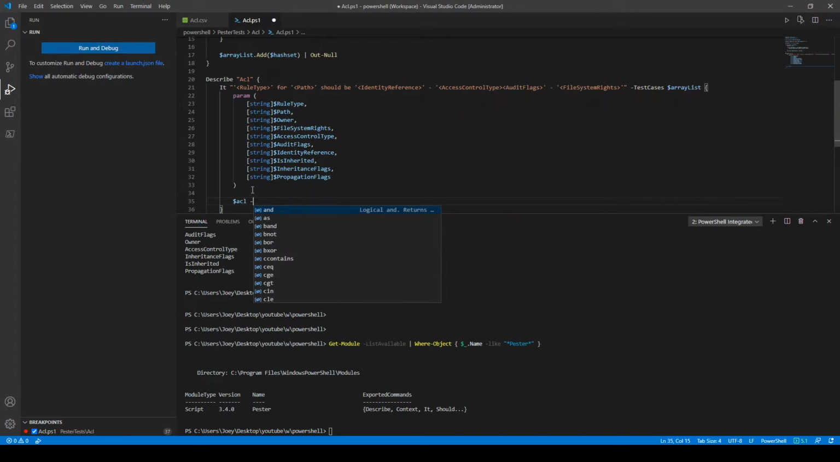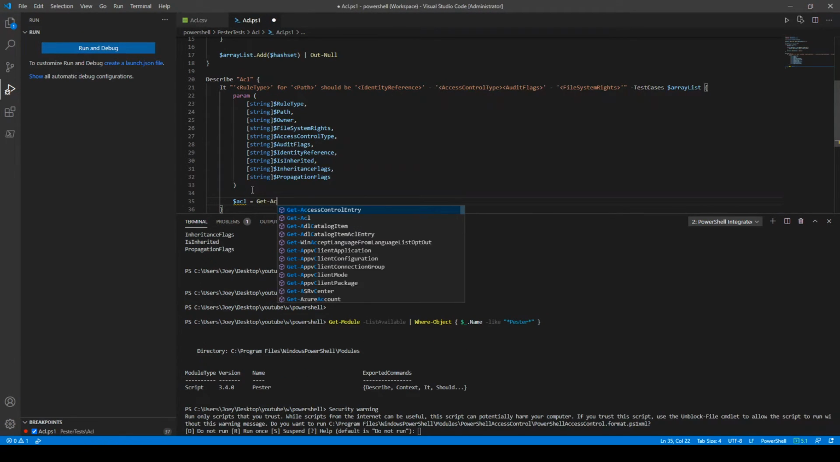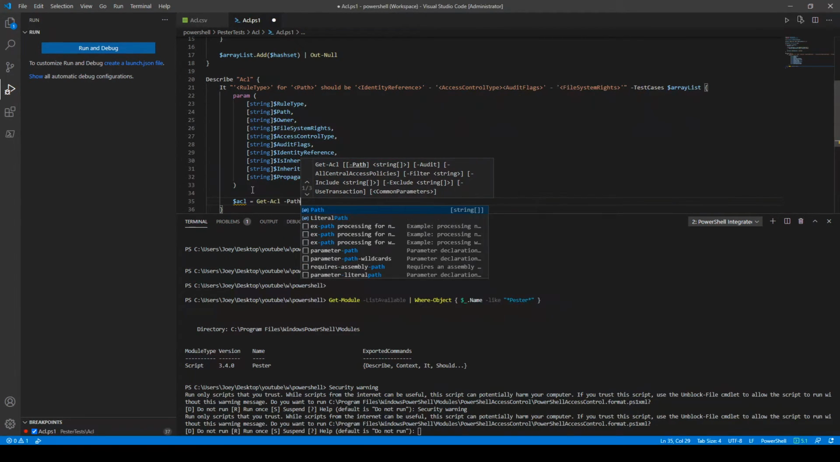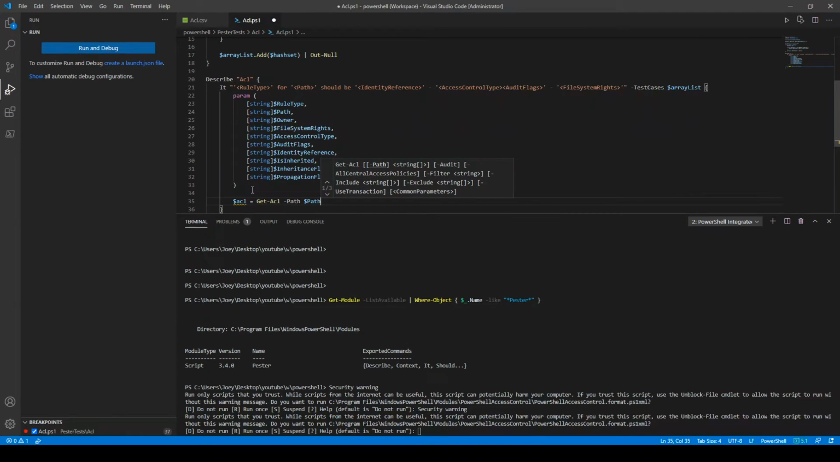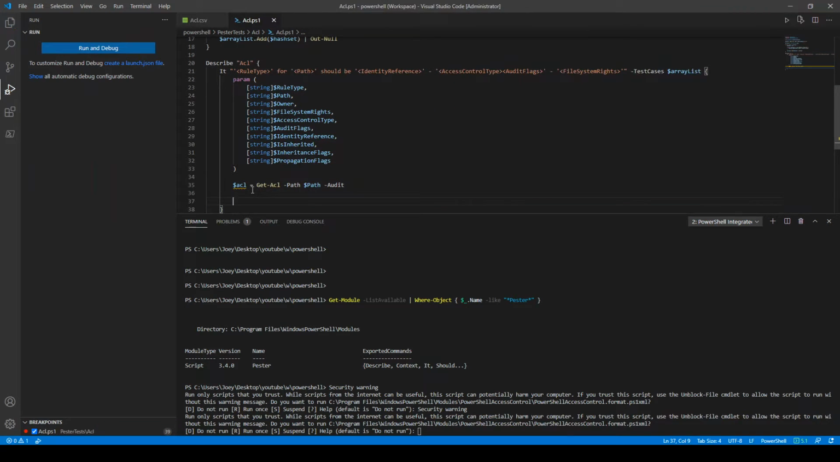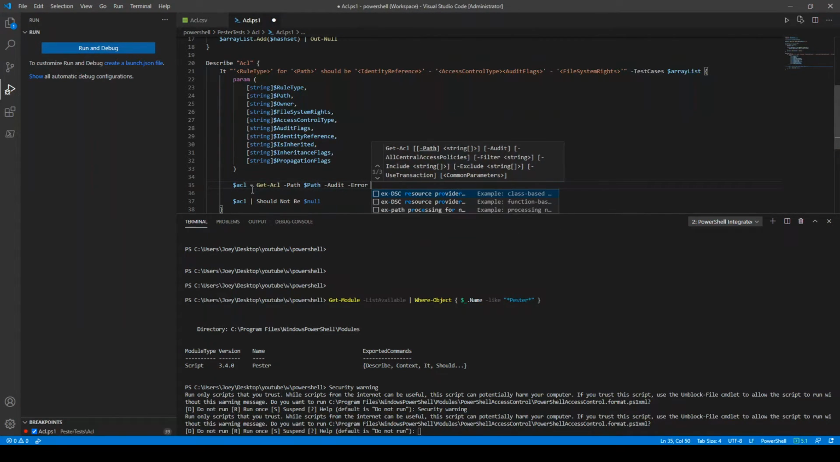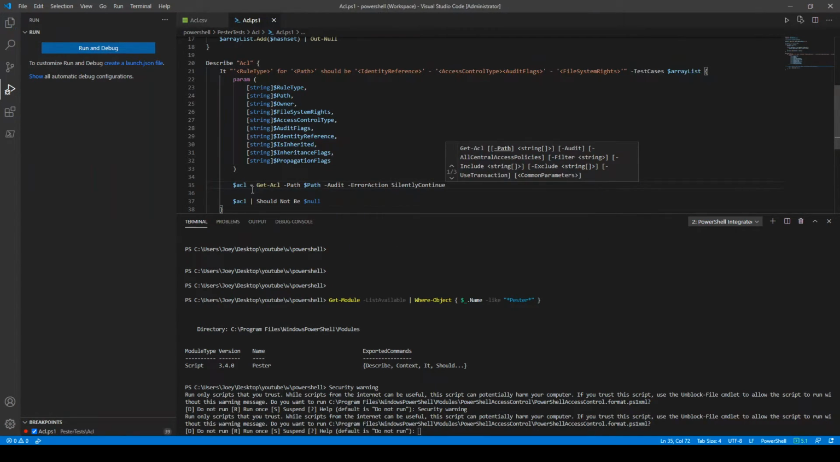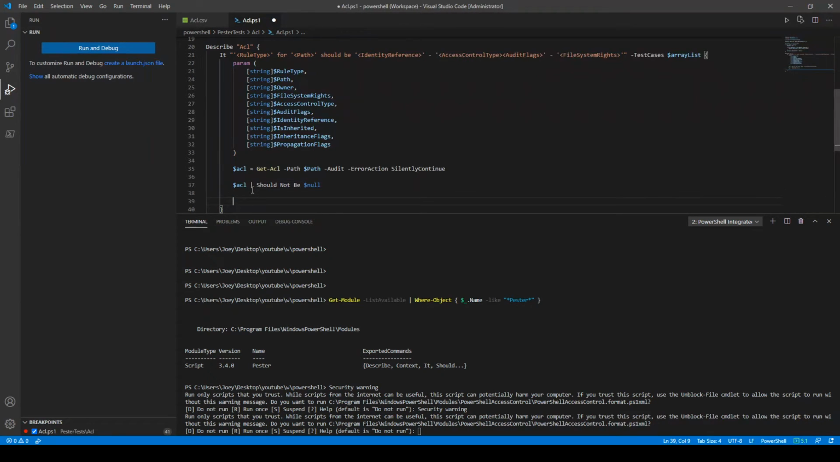So here we will get ACL, oops, path. And you do want to provide audit. Then ACL should not be null. It's just making sure that our action silently continue. Not sure if that actually works, but we'll give it a go.